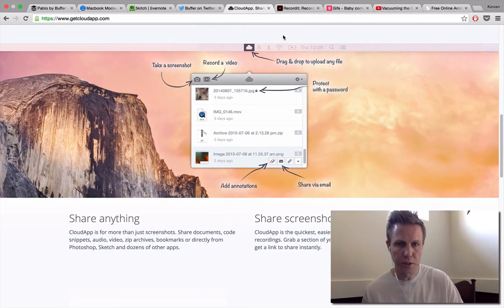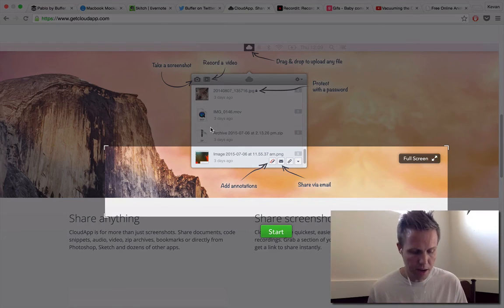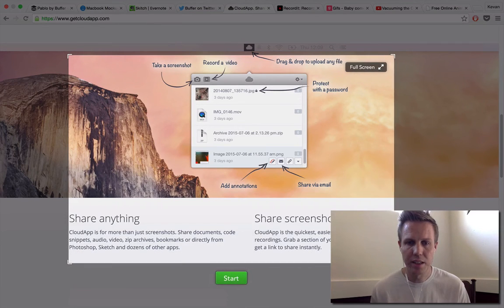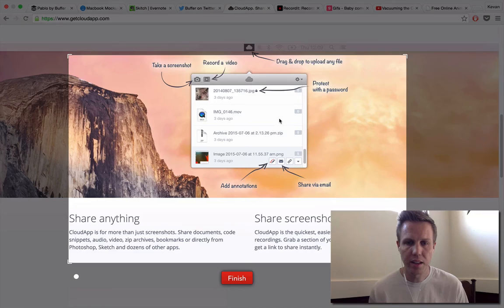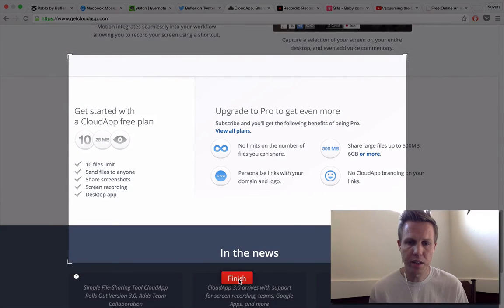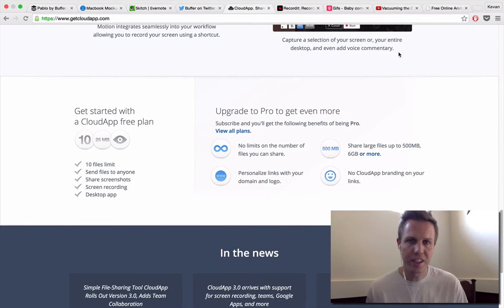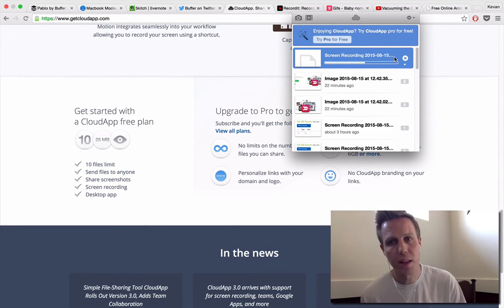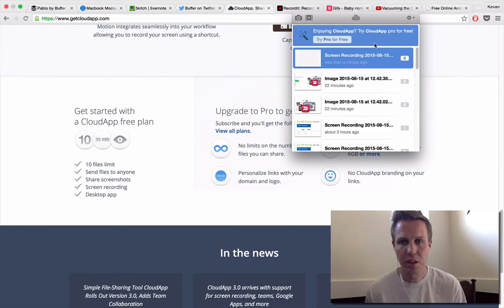If I was to do Command, Shift, and 6 on my computer, it opens this box here. You can size the window however you'd like, then click Start, and you can scroll around and see different things. Then when you finish, it's going to upload to the cloud. Here's the little picture of it uploading. And then once it's done, it will give you a link which you can add back into your browser to download the image or to view it.